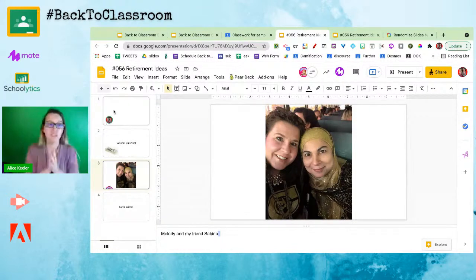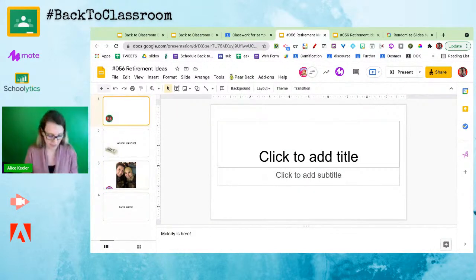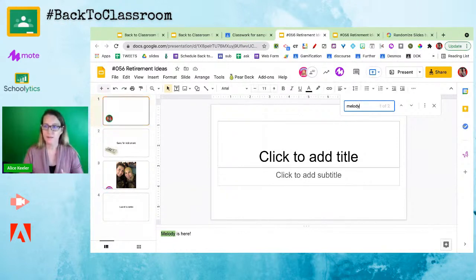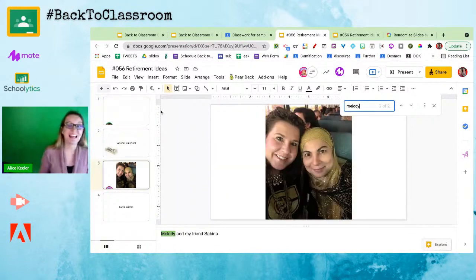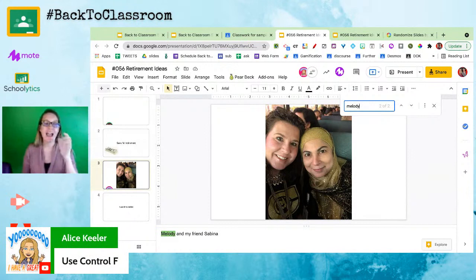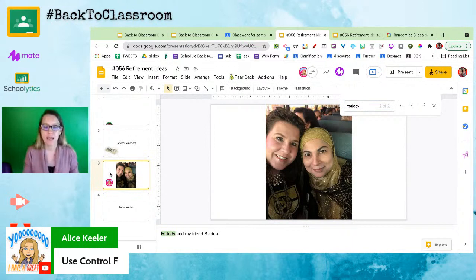So now look, when I'm on this first slide, I'm not on Melody's slide. I'm going to Control F find, and I'm going to type Melody, and push enter. And it takes me to Melody's slide. So you see how it found her name down in the speaker notes. So I get all the students in the same Google Slides. I have them put their name in the speaker notes so I can do it anonymously. And then I can just use Control F to find where their slide is. So you can see right now that her slide is slide 3.